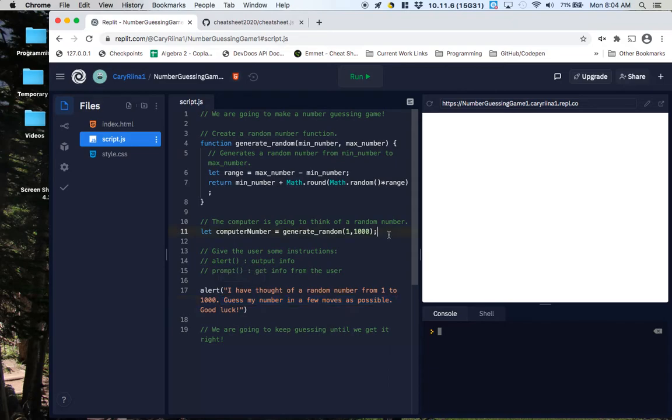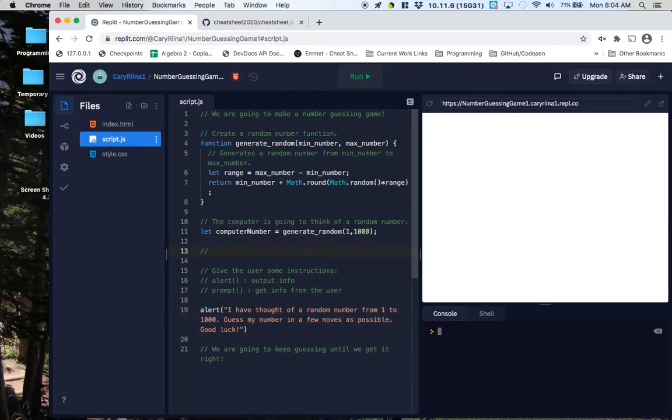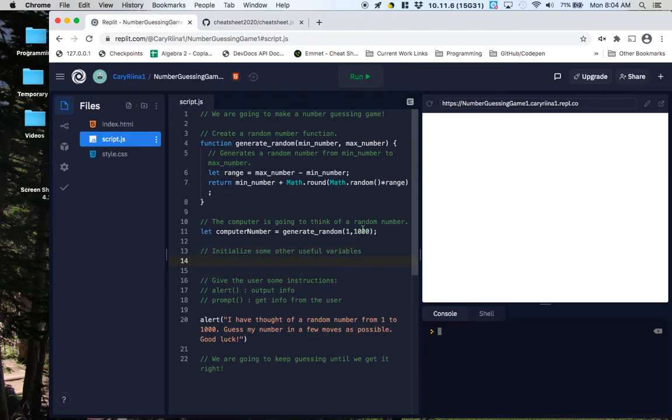So up here, let's also initialize some other useful variables. Whenever we initialize a variable, that's what we are doing here. Initialize means, hey, we're going to be working with a number called computer number, so create a space in your memory for computer number. That's initializing a variable. And then here we say, okay, in that space, store a random number from 1 to 1,000. We're going to initialize some variables here. One of them is going to be the number of guesses.